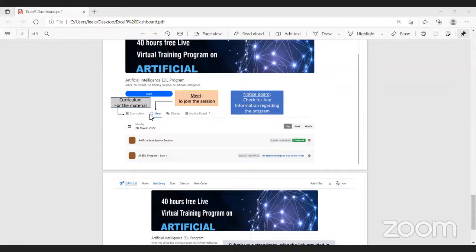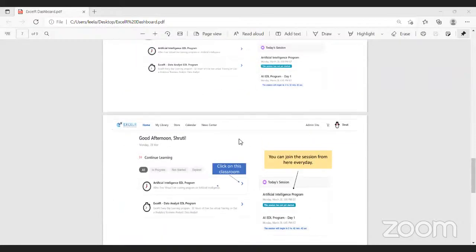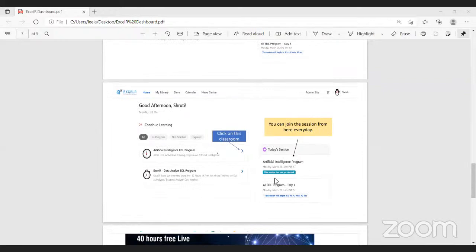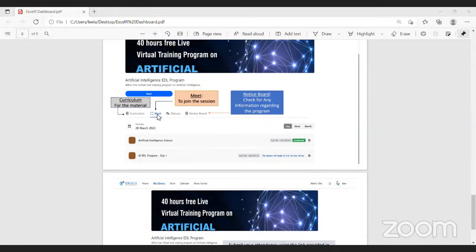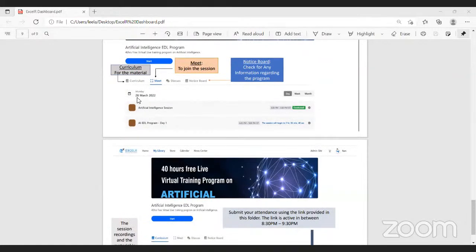Okay, and what does this meet mean? So as I said, you can join the meeting using this today's session tab. And also when you go to your classroom, you can see the meet option. When you click on the meet, there is a schedule like this. See here, 28th March 2022. Under that, you can see two schedules, right?